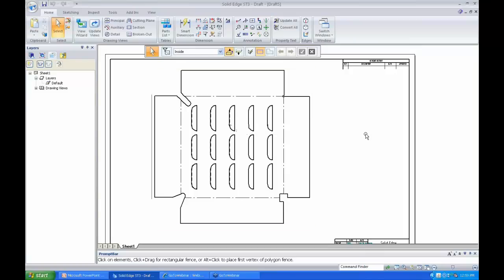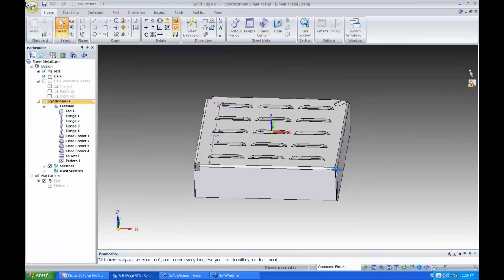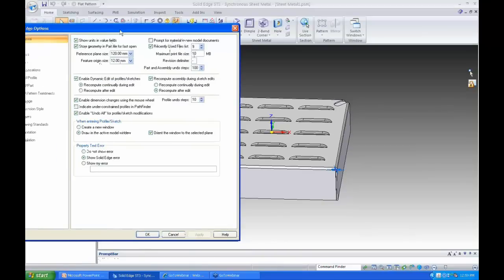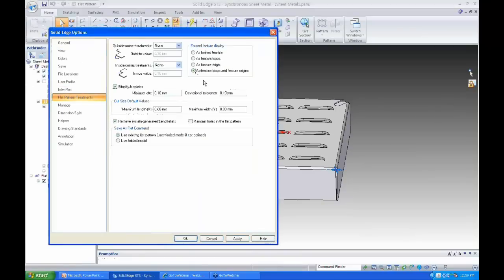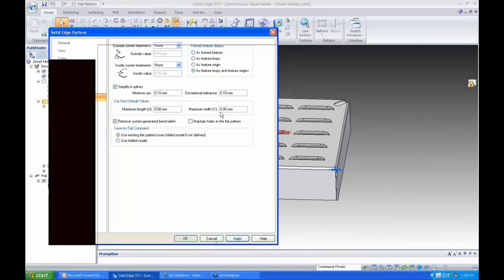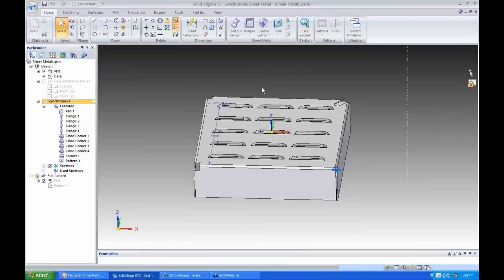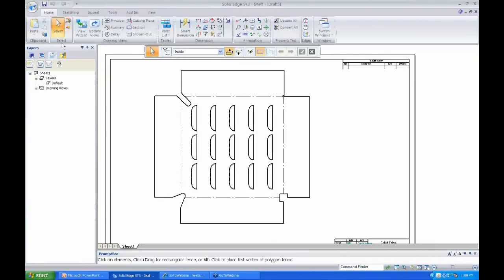If I want to change this display, all I can do is go back to our part, go to the options, flat pattern treatments, and change this back to as feature loops and feature origins. And you'll see what difference it makes in a little bit. If I go back to my drawing file and hit update, you'll see that in this stage, I get a punch point, that's the middle point, and I don't get that entire feature.